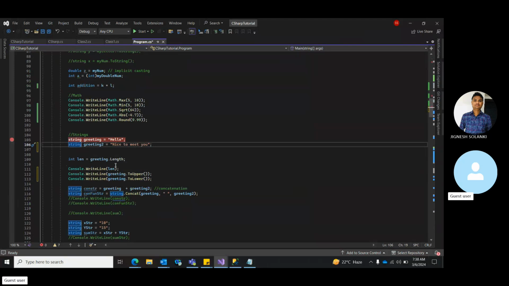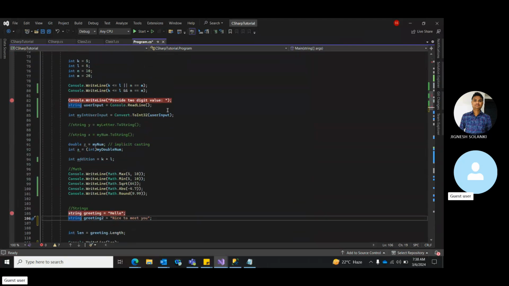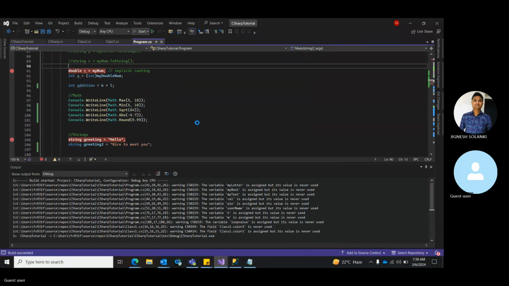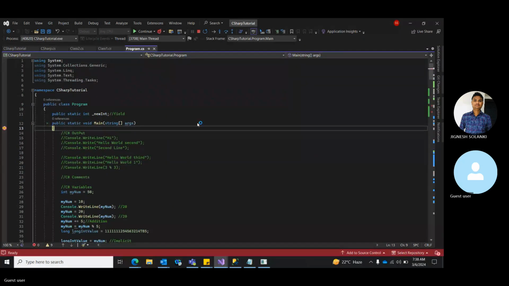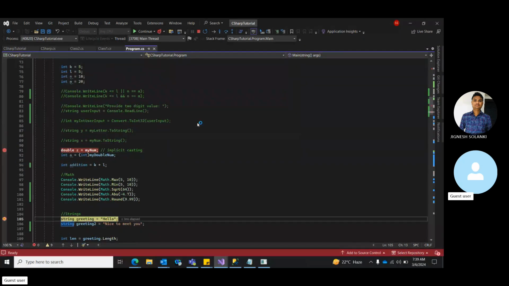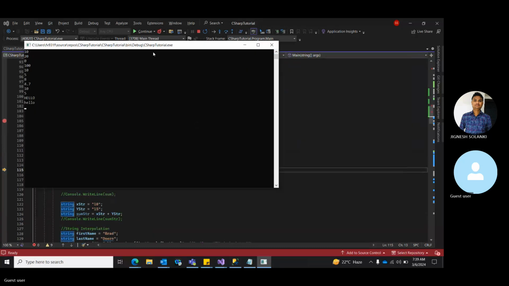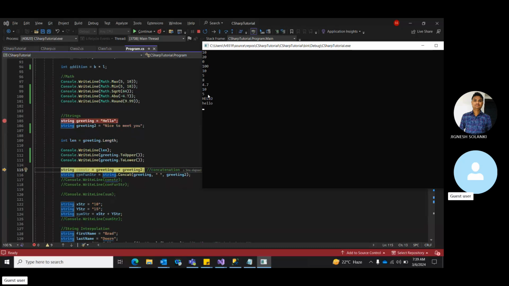So that is the thing, and let's see these things alone. I'll just put them. So if you see here, it finds the length 5, and everything is converted to upper, and everything is converted to lower. Very simple and straightforward.